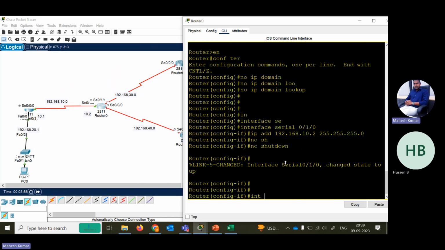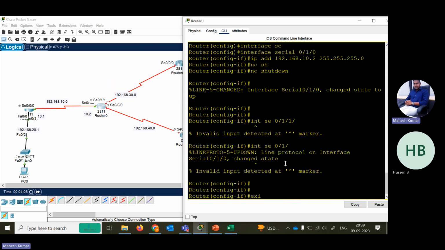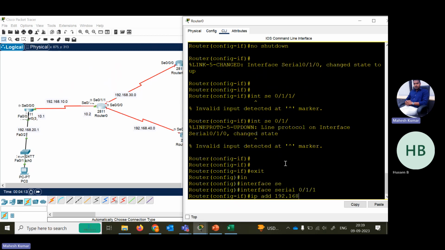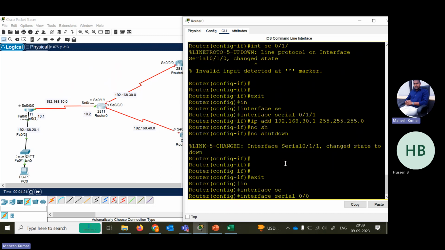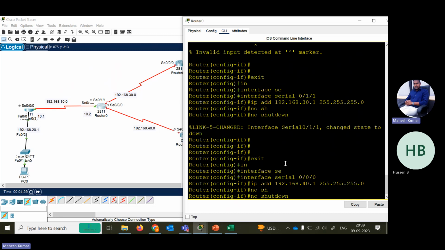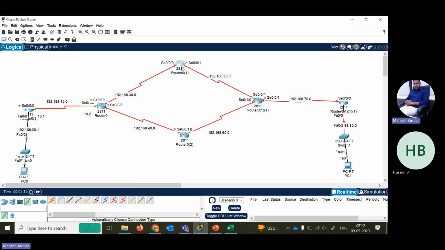After that, we have one more interface, serial 0/1/1, ip address 192.168.30.1 255.255.255.0, no shutdown. After that, interface serial 0/0/0, and the ip address will be 192.168.40.1 255.255.255.0, no shutdown. Done. After this router, we'll go for another router.